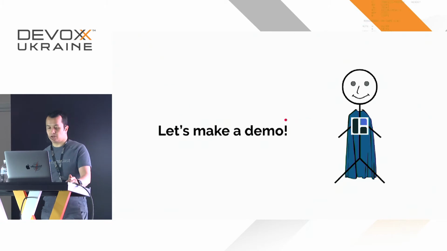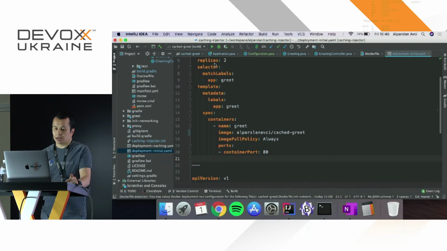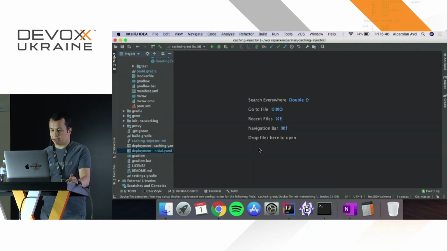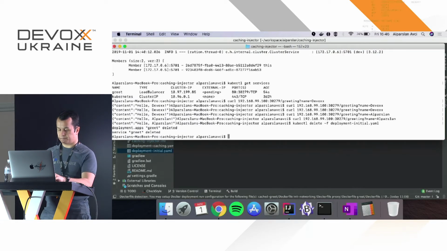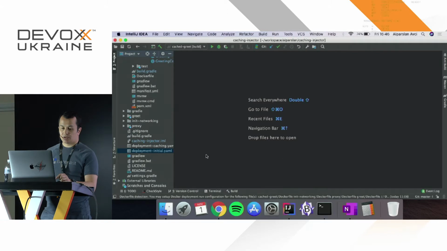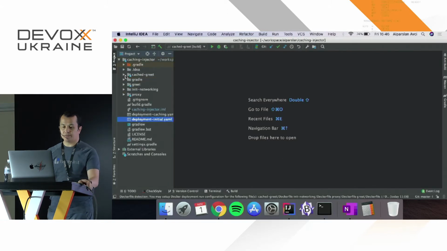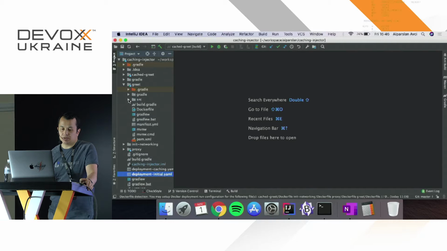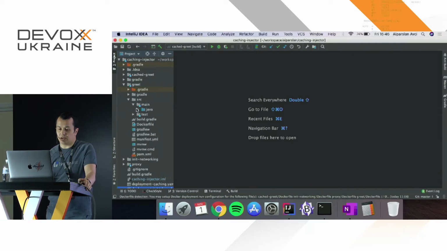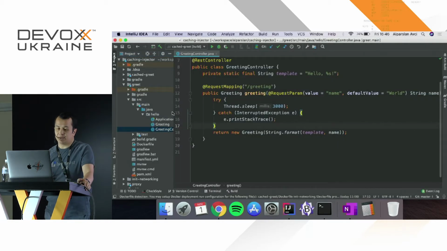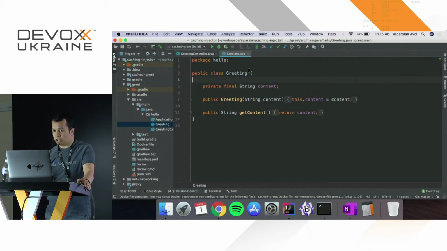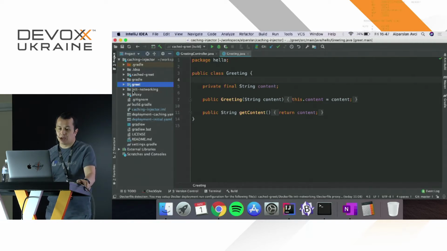So let's make the demo for this one. First, let's close all of them and let's kill our deployment. So we will use similar things. Firstly, we won't touch anything in our initial web application. This will be using the same greet application without adding any serialization to our greeting object. So this will stay the same.